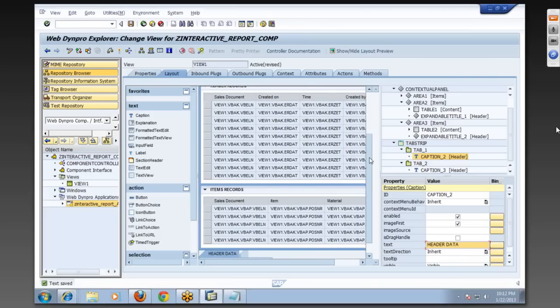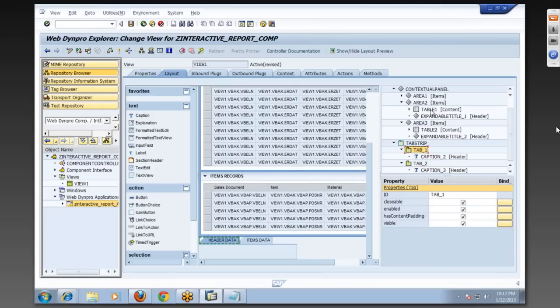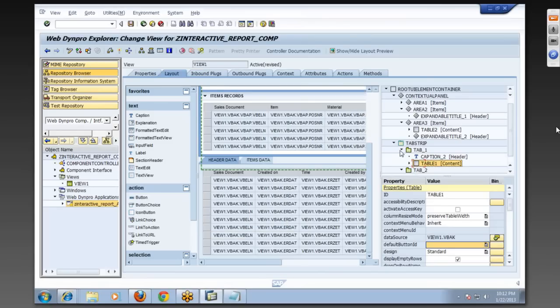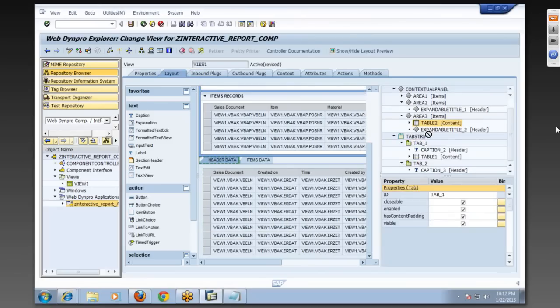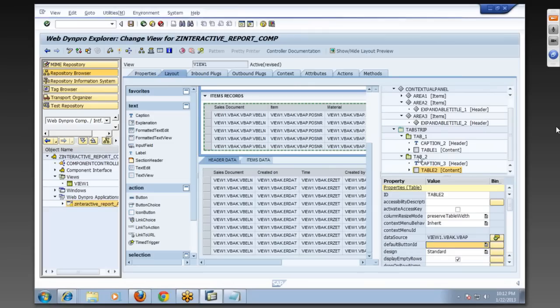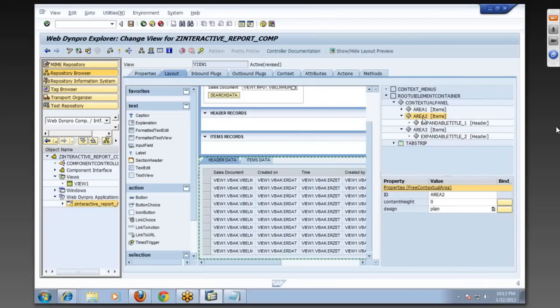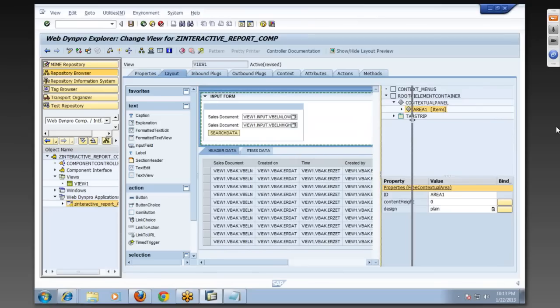Now in tab 1, you can drag and drop table. That's it. And in tab 2, you can drag and drop table 2. Very simple. So I don't want to use these areas, you can delete them. Now this is far better compared to the previous requirement.